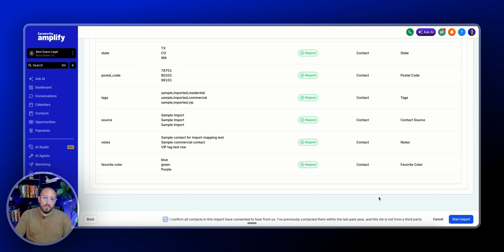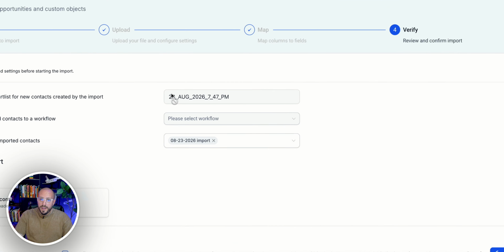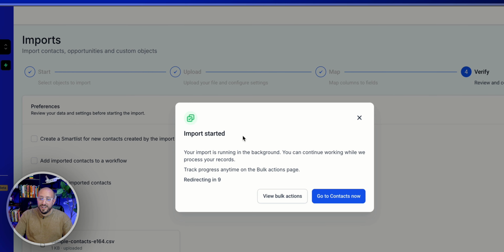So you don't want to use this process for any type of purchased list or scraped list. You want to make sure to only import contacts that you have permission to contact and who have heard from you in the last year. So if that looks good, then we're going to click Start Import.